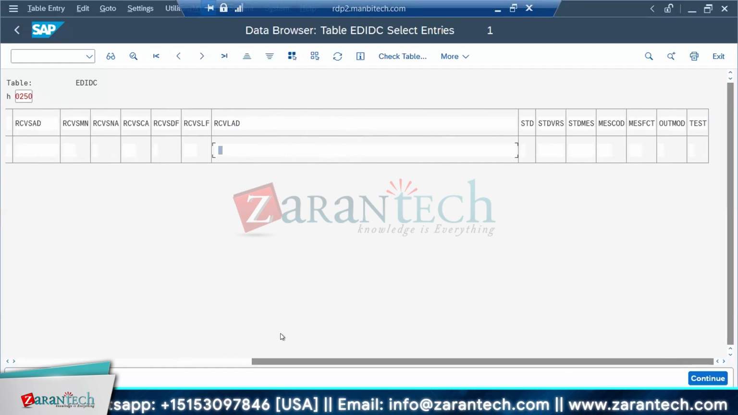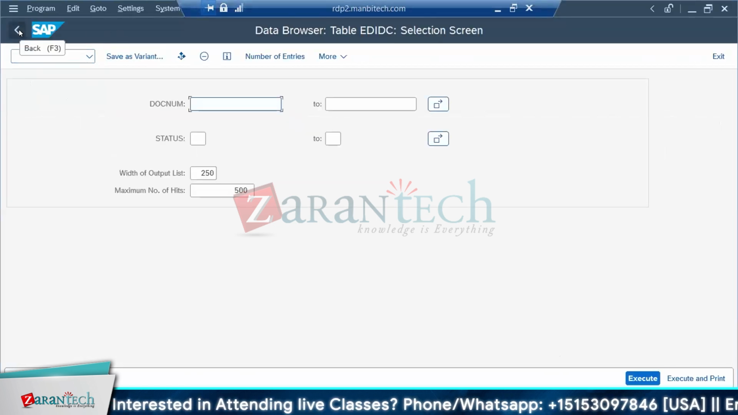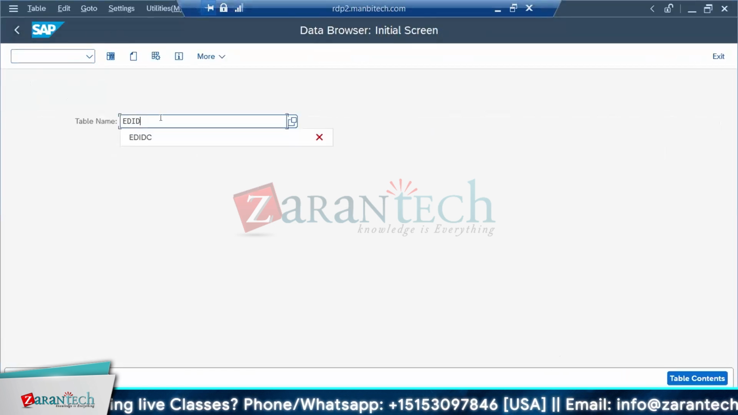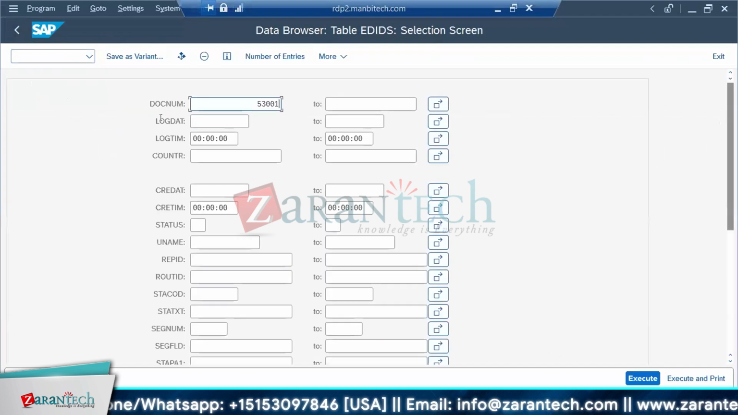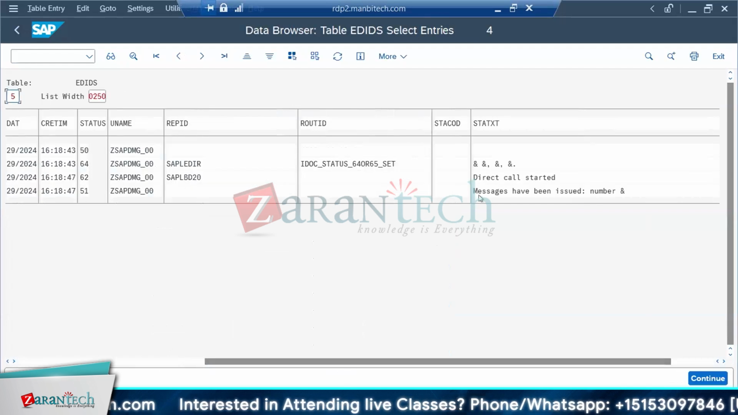Now, whenever you post an IDoc, let me first show EDIDS as well. /OSC16 EDIDS. I want to go for EDIDS. Let me post the same IDoc number here. And then you will see for this particular IDoc, there are 4 statuses as of now. Now this is giving me message have been issued, direct message call.